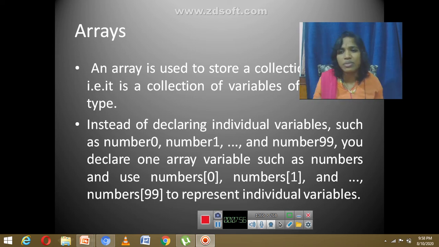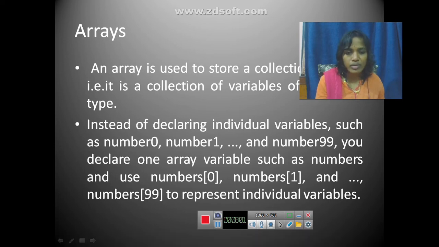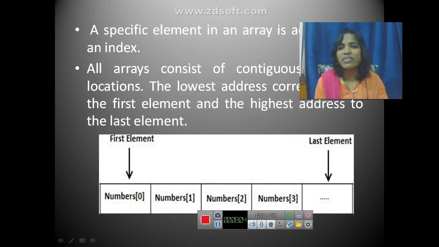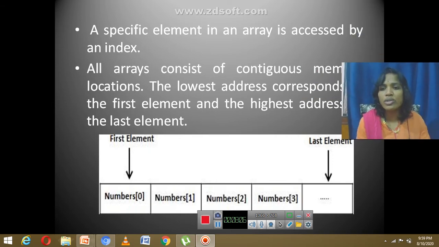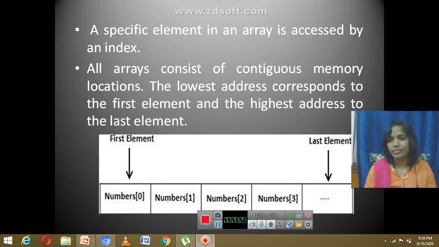So that is the concept here, right? So let's continue. A specific element is accessed using indexing. The meaning of indexing is that we use square braces with the index number, that means the location number. The first location in C language arrays is taken as 0. So array of 0, that means numbers of 0.